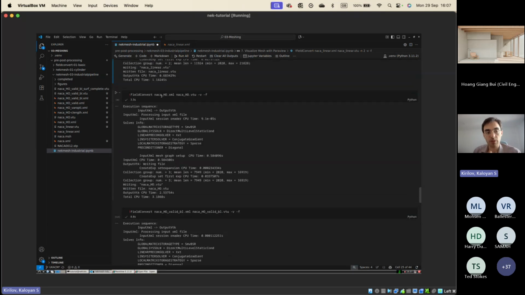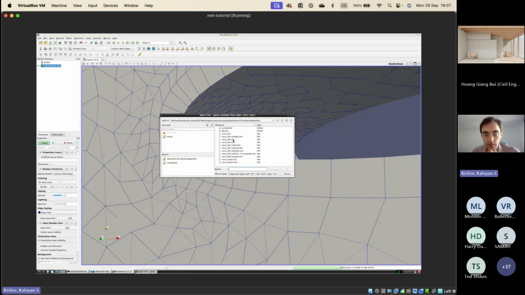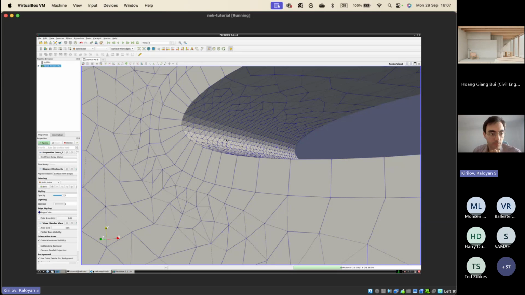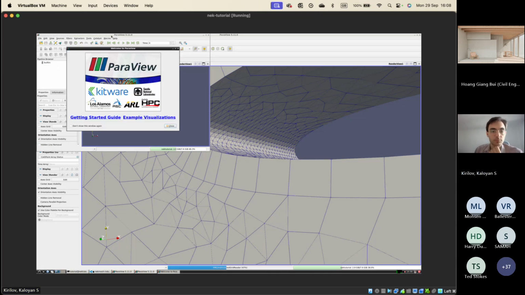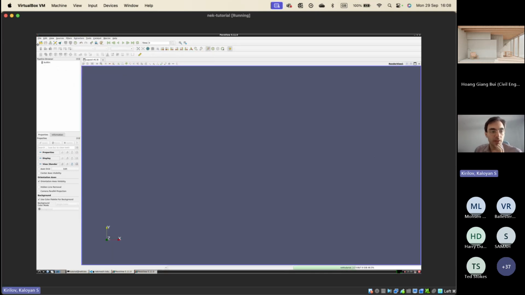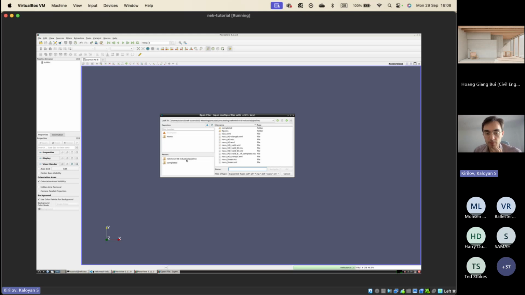So if you use, let's say, NACA high order, which is the one that was projected, and then we visualize that, we can do that over here. This would be slightly slower, so I probably will go directly to the surface mesh. Oh, this is loading. I just opened another ParaView session so it doesn't stop us.